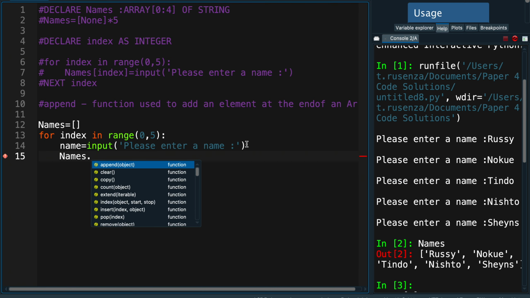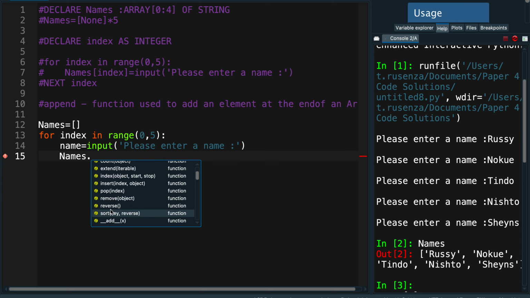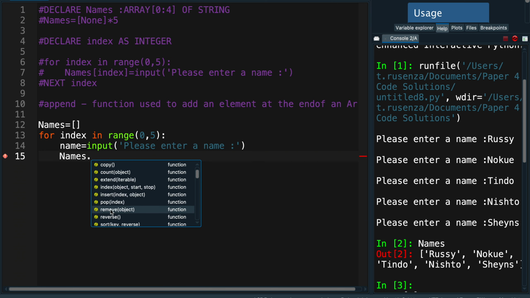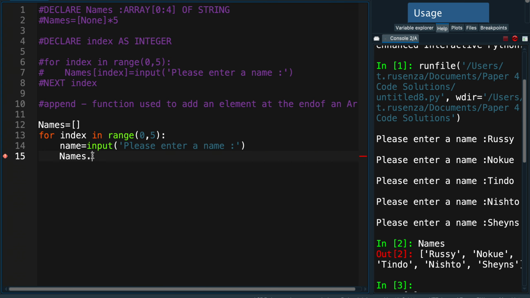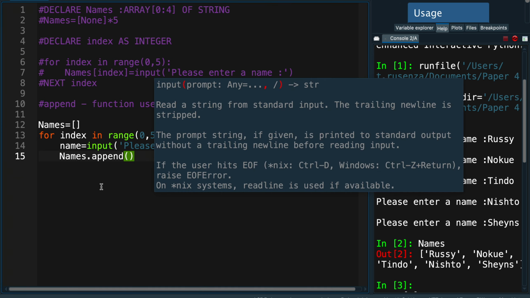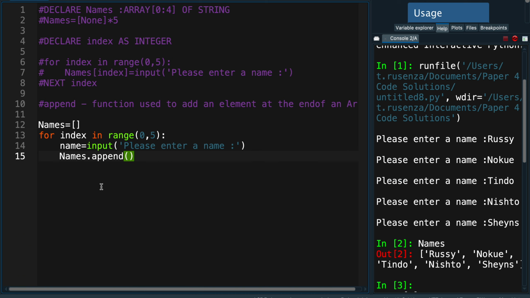If I say dot like this, these are the different functions you can use in Python. You can append, which means you can add an element to the end of the array. Or you can clear, which means you're deleting the whole array. Copy, you are creating a duplicate of the array. You can go ahead and check what all these list functions are going to help you do. So if I say names.append, I would then put in the thing that I'm appending to the end of the array. I'm appending a name.